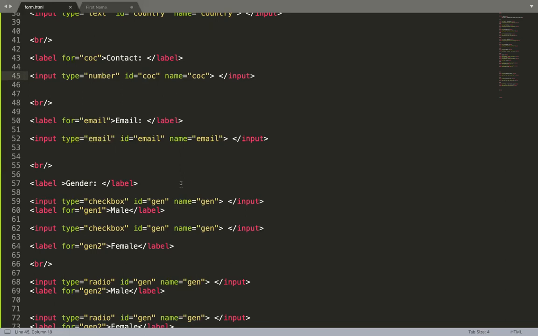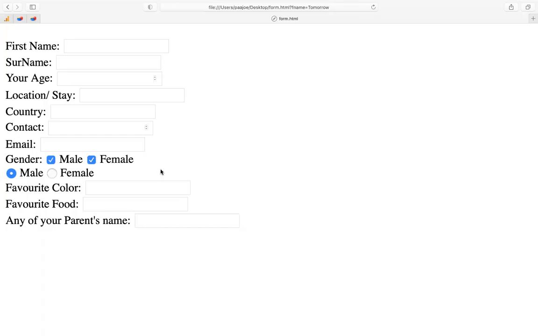So let's go to our form. Since we don't have a submit button here, it won't be as effective as we want it to be. When we add a submit button, we will see all the effectiveness of the restrictions we've applied. Please, any question?